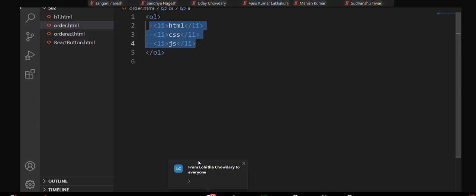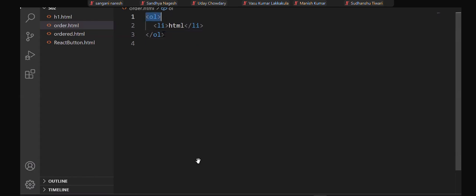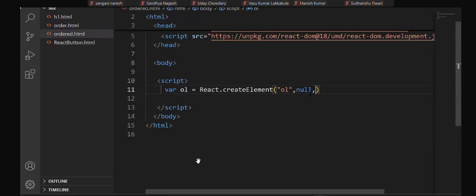Now for this OL, there is more than one child. Right now I will just go with one LI only. Initially I will go with one LI, then I will show you how to add 2, 3 LIs. So let's assume that for our OL we have only one child, and that child is not content. It is another element. So what we need to do now, go to the code. Here we have to create LI.